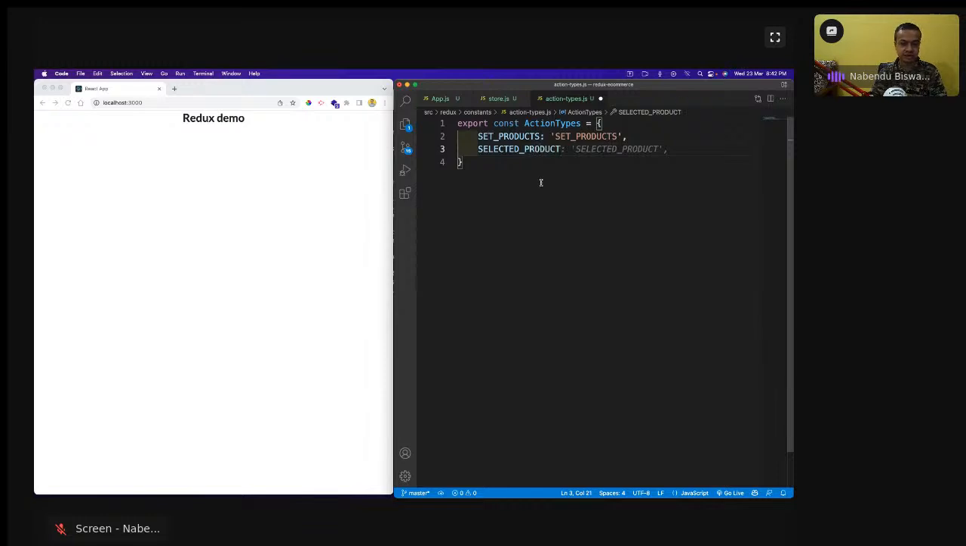Okay, selected product, and it is like selected product, and remove selected product is like remove selected product. Okay, selected product is remove selected product. So this action type is done.